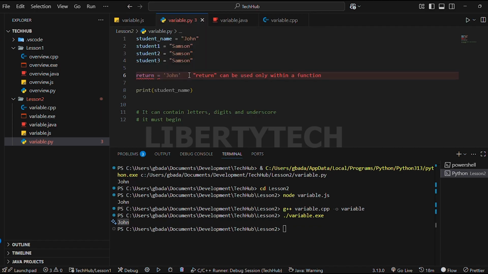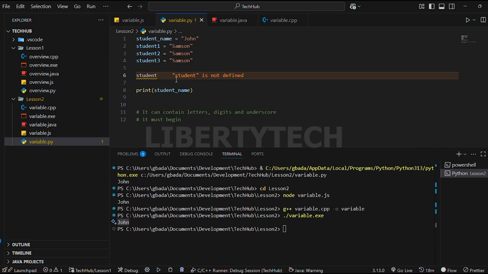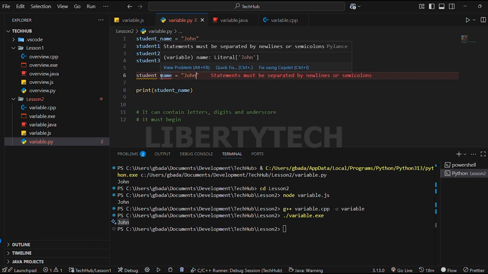Another one is that it is case sensitive, which I've just explained, and we all know what it means to be case sensitive. So I'm going to remove this. Then another thing is it must not contain a space or special characters. For instance, let's say I want to do student name and I do student space name is equal to John. This is actually not a valid variable name.